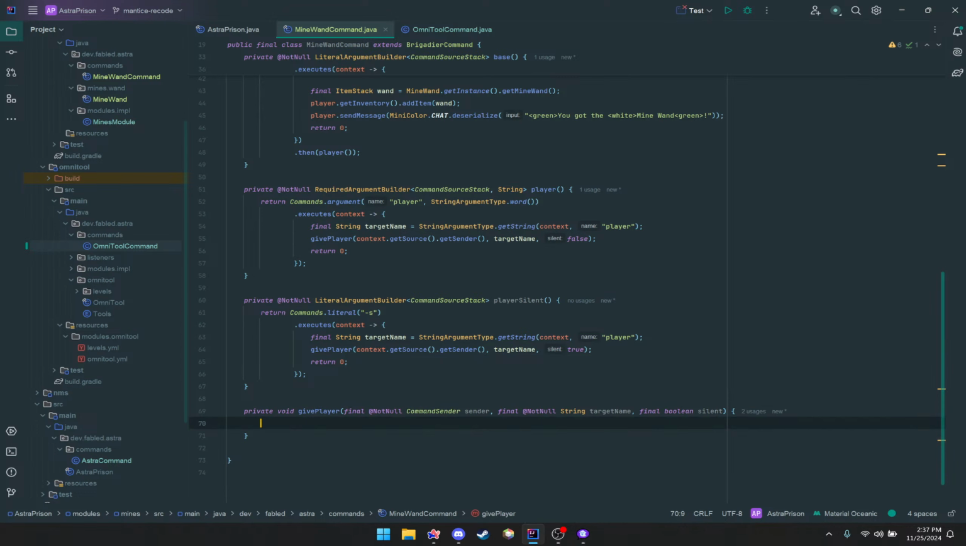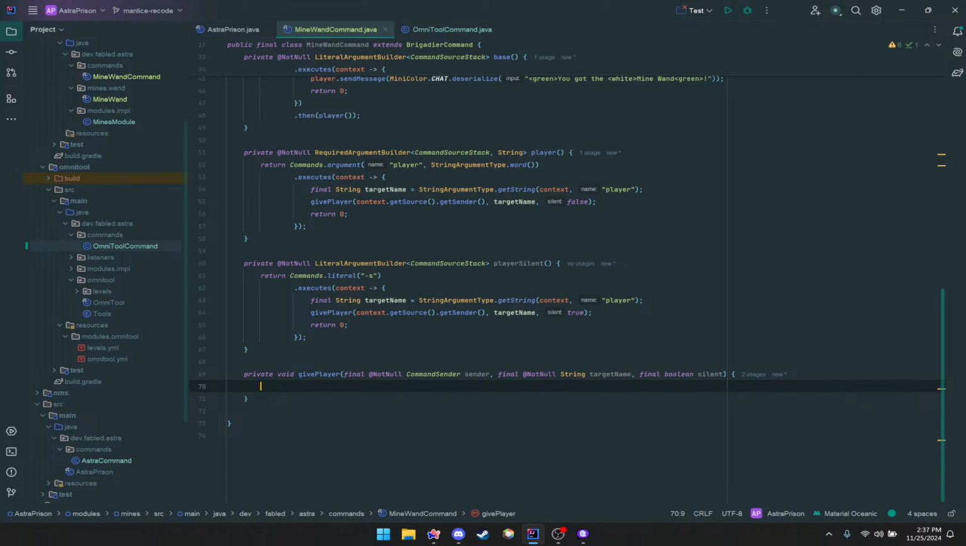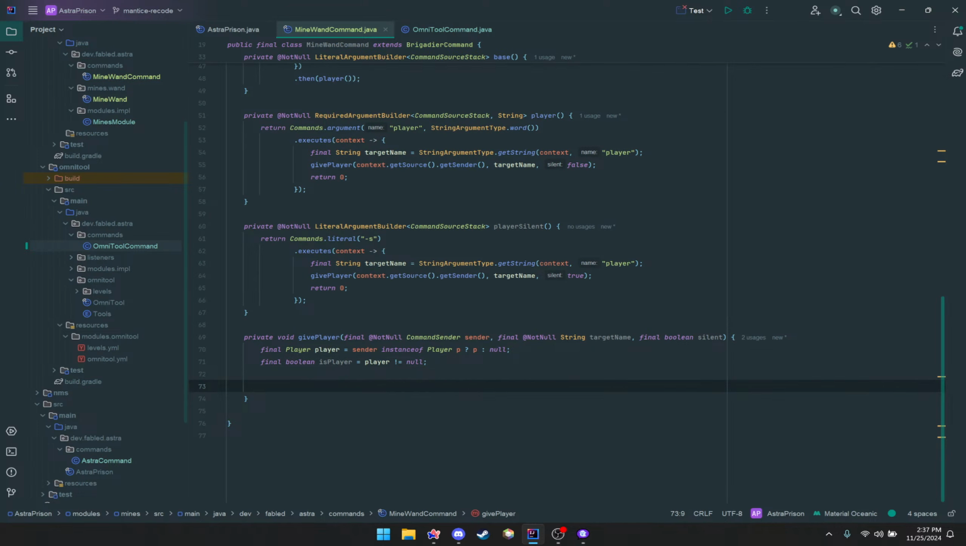And now we just need to fill out this method down here. So final player equals sender instanceof player p. If it is, then it's p, otherwise it's null. Final boolean is player not equal null. There we go. So now final player target equals bukkit get player target name.